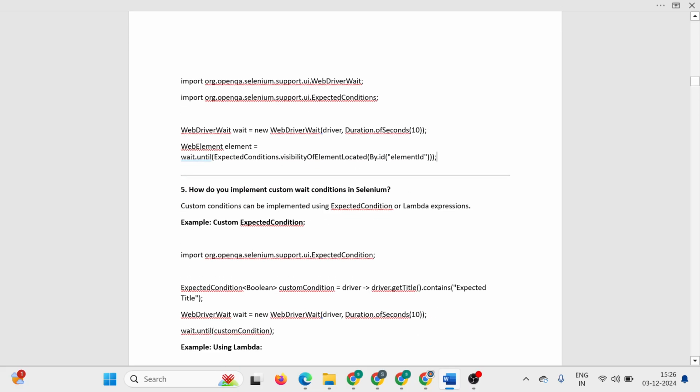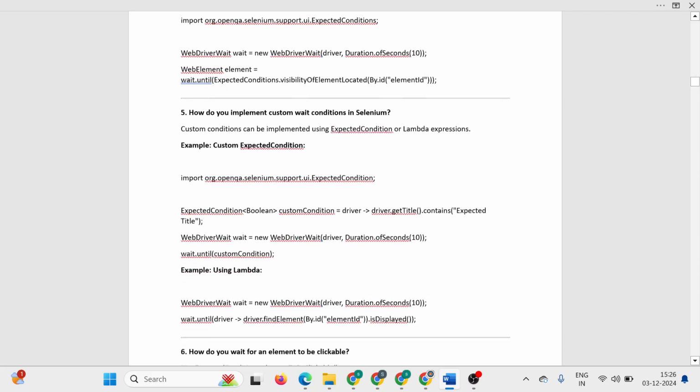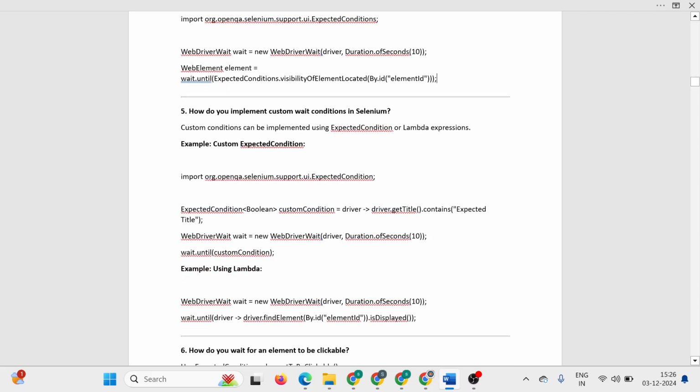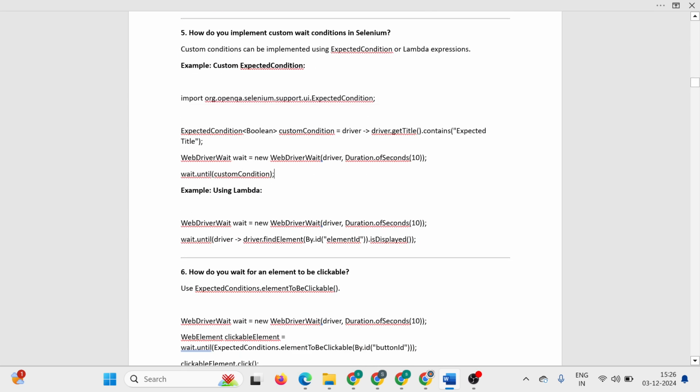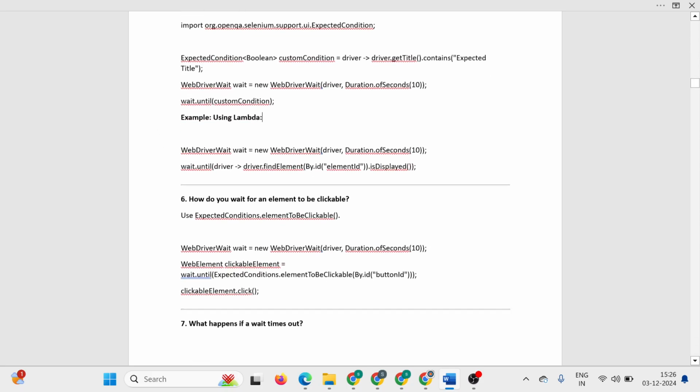How do you implement custom wait conditions in Selenium? Custom conditions can be implemented using ExpectedConditions or lambda expressions. This is the example: custom expected conditions using lambda expressions.